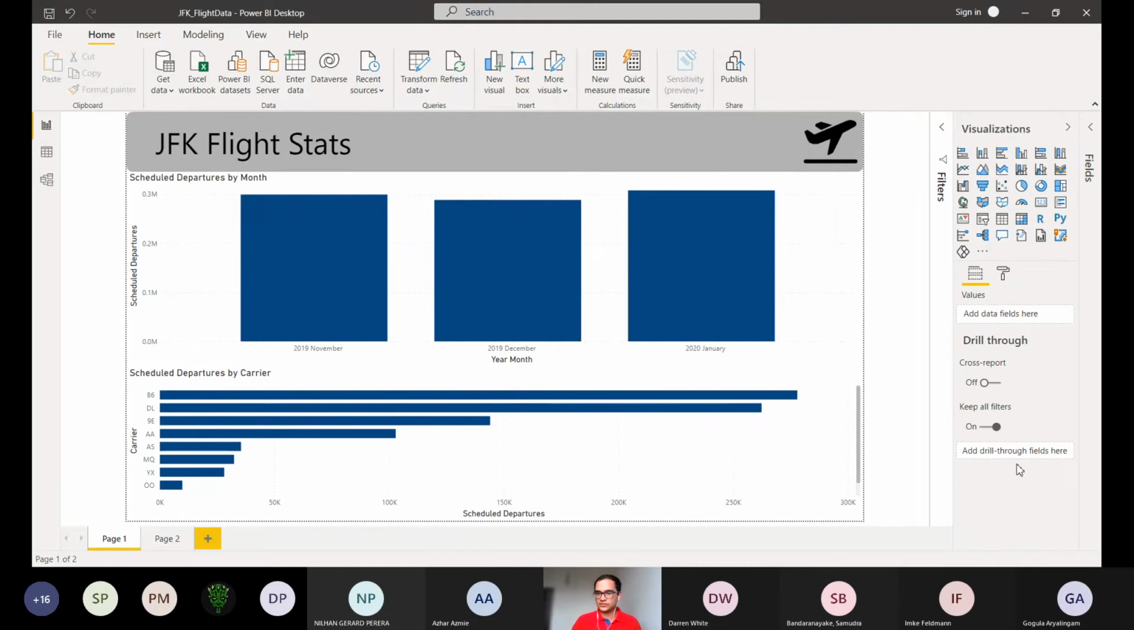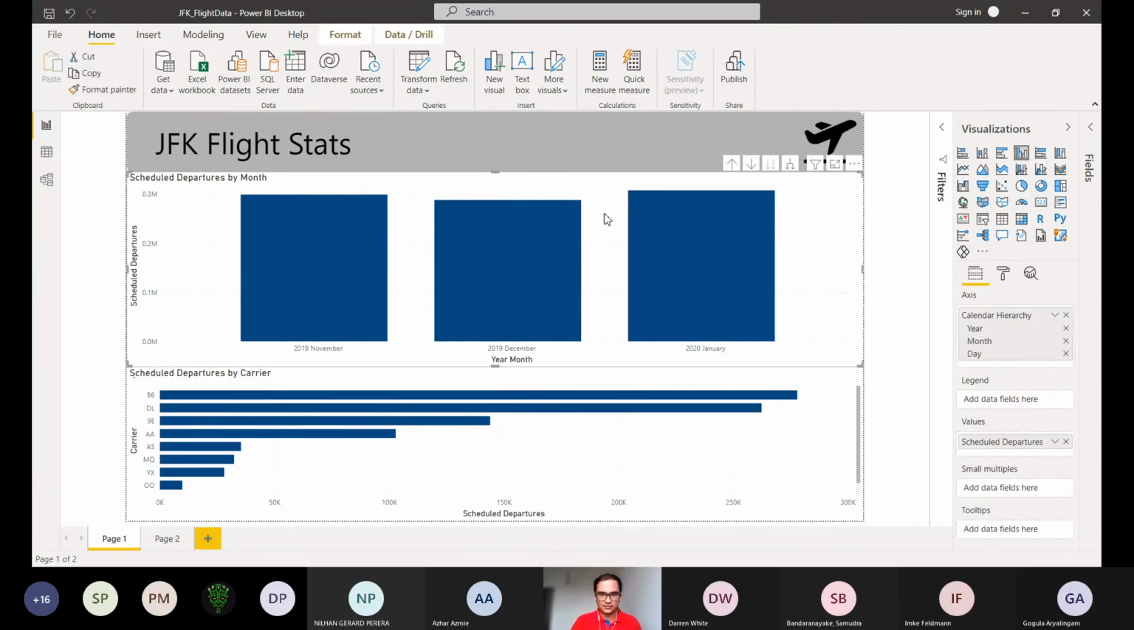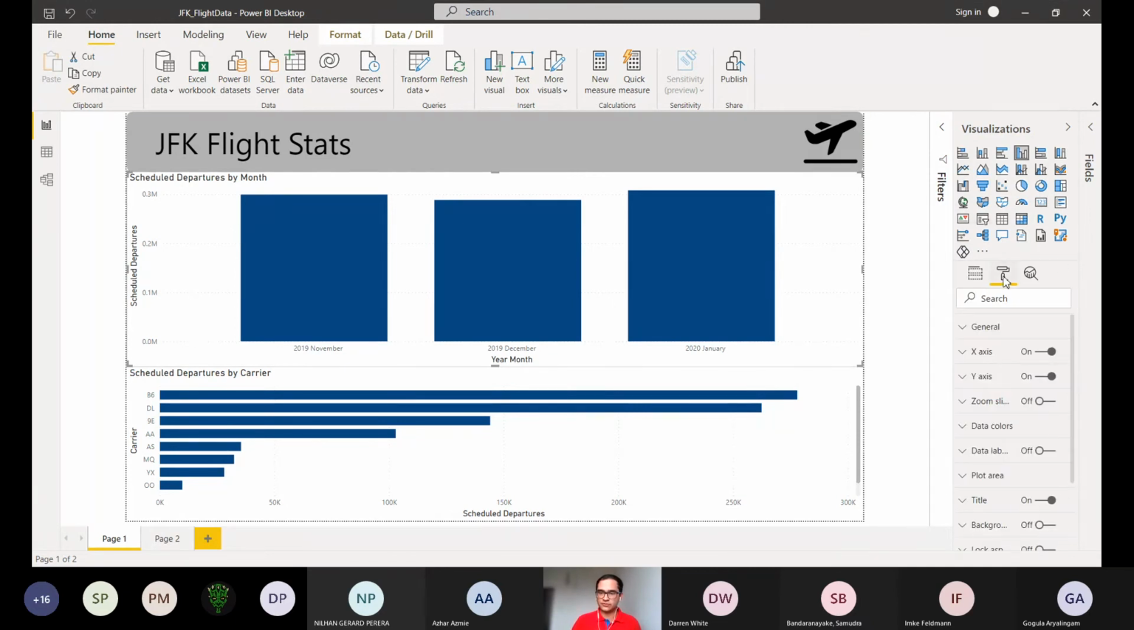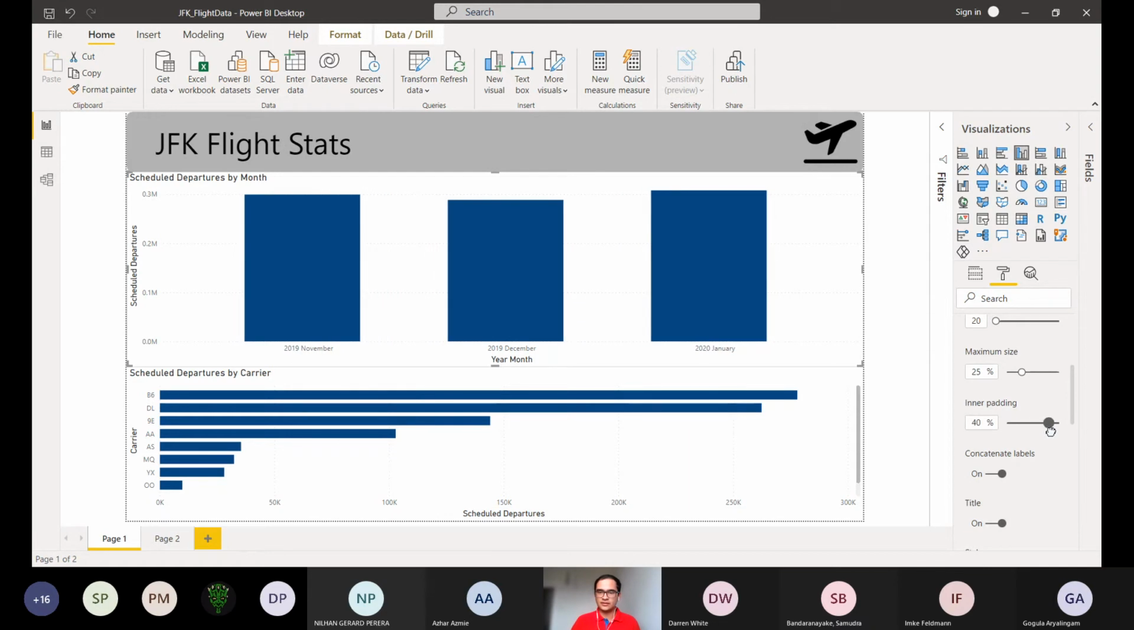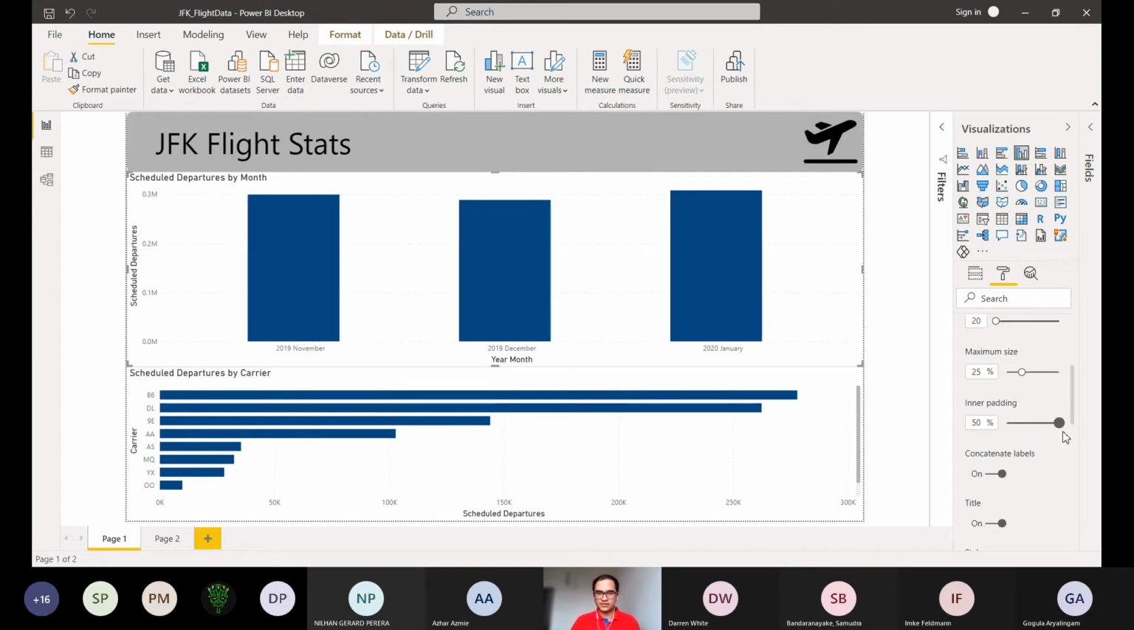So you'd open up the visualizations pane. Just select a visual, open the visualizations pane, go to the formatting pane, and under the x-axis, you can scroll down, and over here you have the option to adjust the inner padding. So let me just increase it at first. As you increase the padding, the spacing between the columns increases and the columns become narrower. So you can go all the way up to 50%.